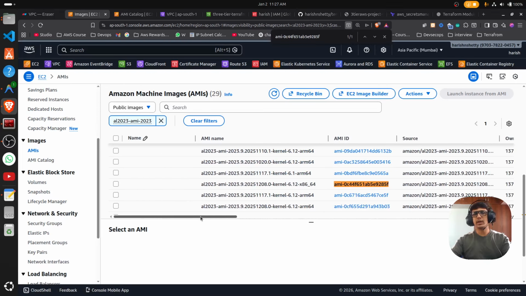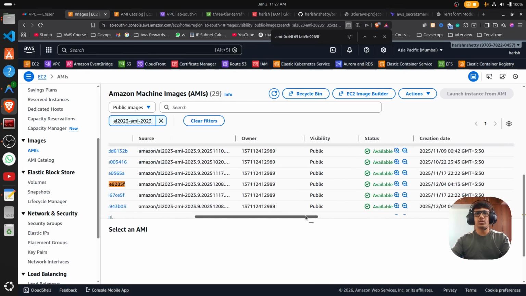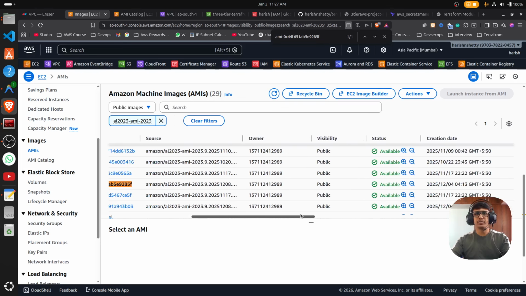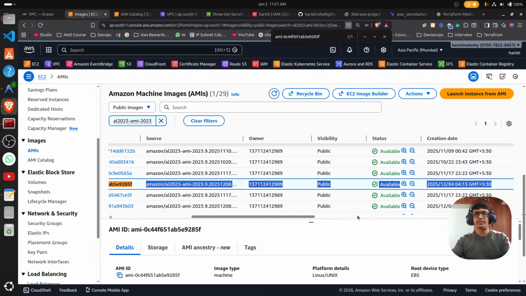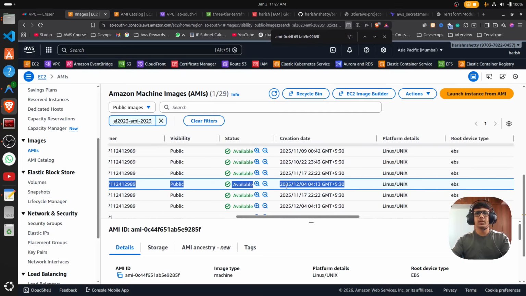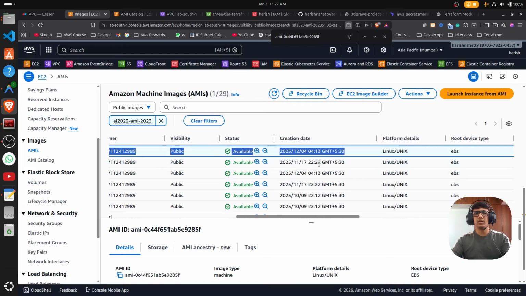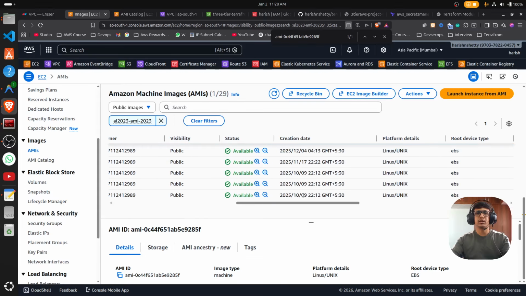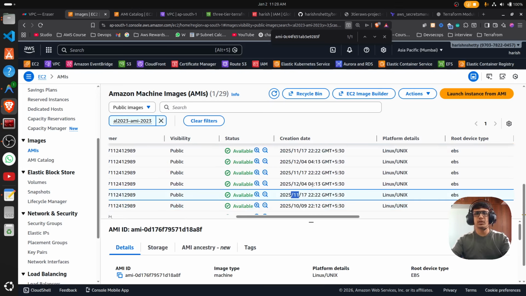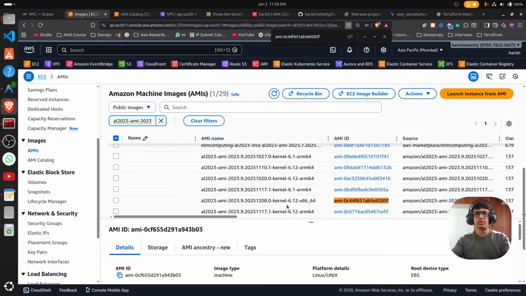Harish, you may ask me, how do you know this is the latest one? When you scroll to the right section, here you can see the date, it was created 1 month before. This is the latest one. Around 4 o'clock this AMI image was created. This is October or November. Sorry, this is the latest one.